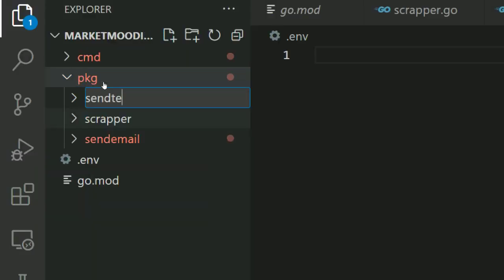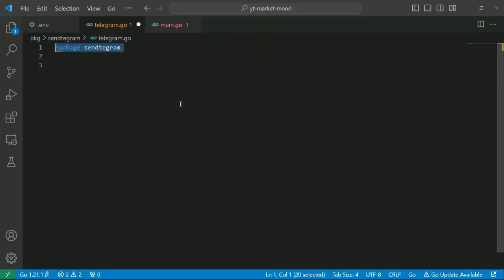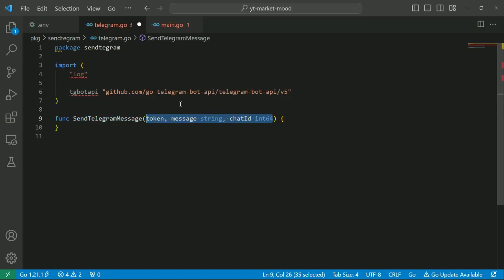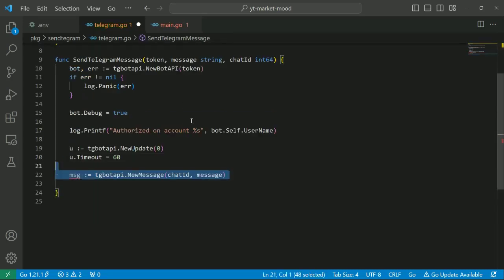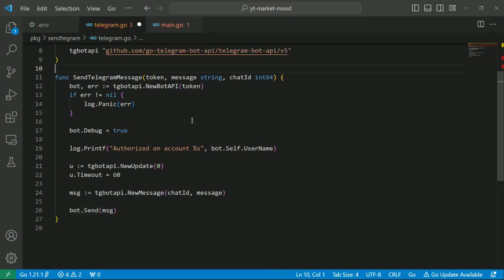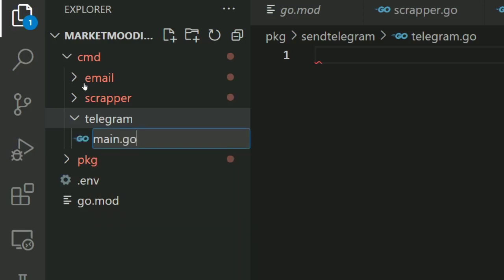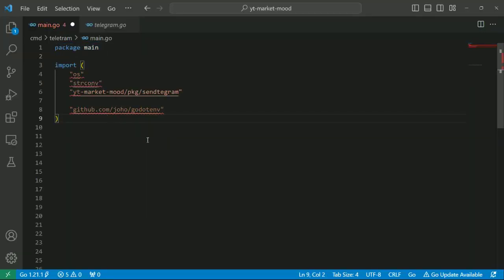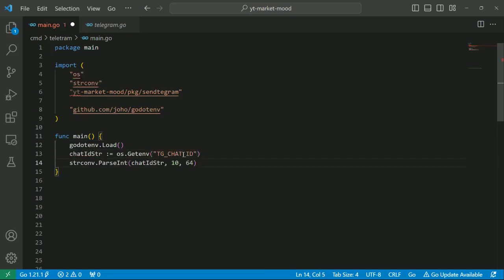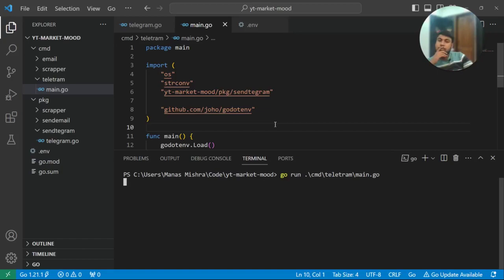Let's start with the send telegram package. It will have a send telegram message function with these arguments and it will use the Telegram version 5 package to send the message to a chat ID. Now let's start with the cmd/telegram package. It will simply call the send telegram message function and send a dummy text message to the chat ID. Let's try to run it.